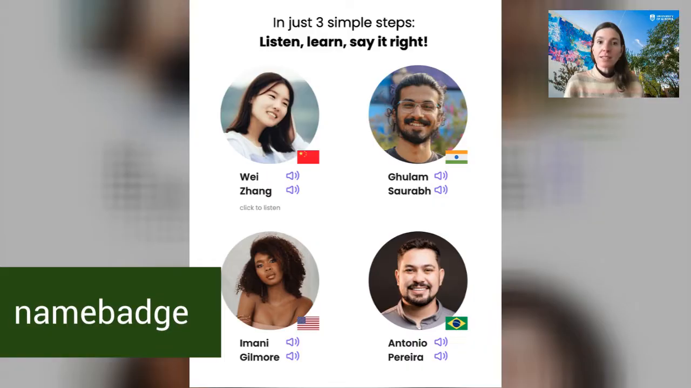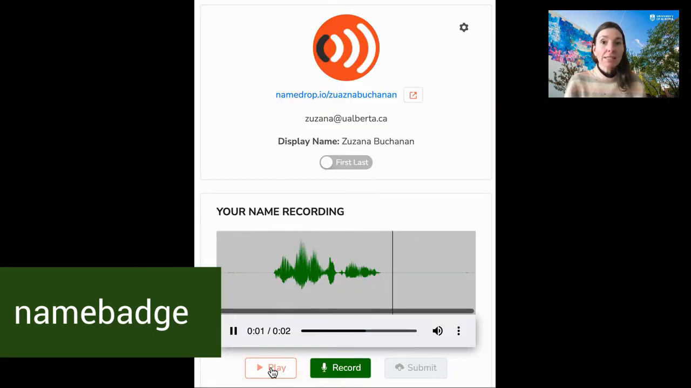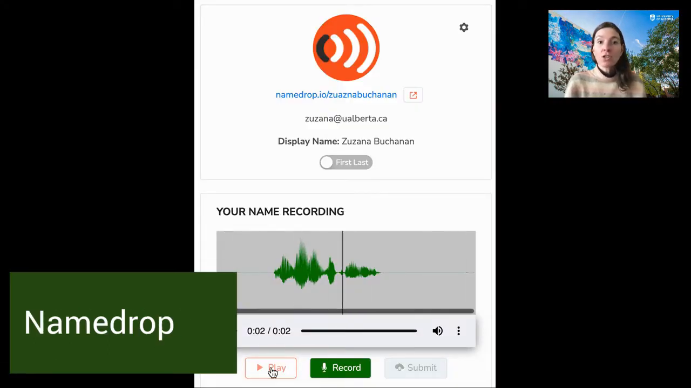In your efforts to decrease the barriers for the students, you can encourage them to add their preferred pronouns to their email signature, as well as a link with the pronunciation of their name. This can be pretty handy. They can record and add the pronunciation to their signature using Name Badge or NameDrop.